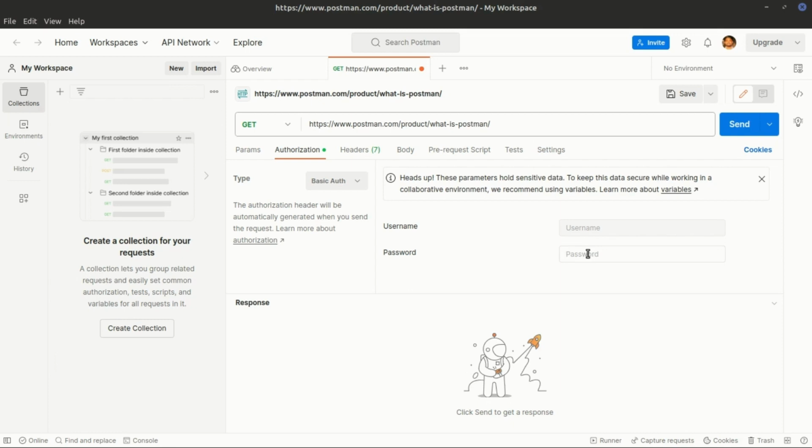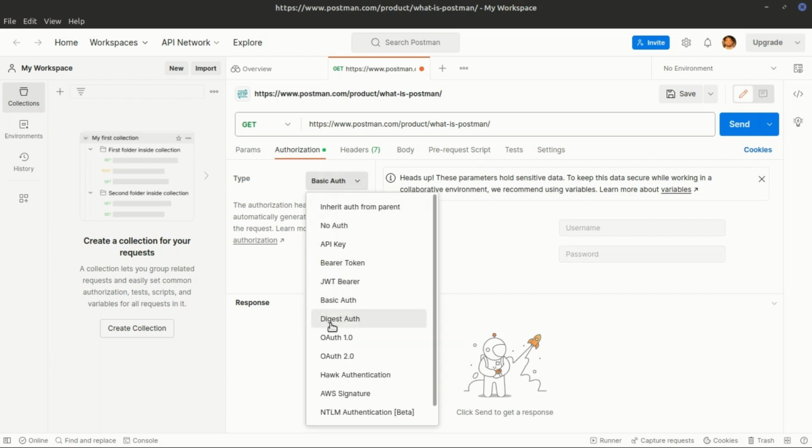This is the most commonly used authorization in Postman. There are also digest auth, OAuth 1.0, 2.0, Hawk authentication, AWS signature, and NTLM authentication. But majorly, what I have shown here is normally used.